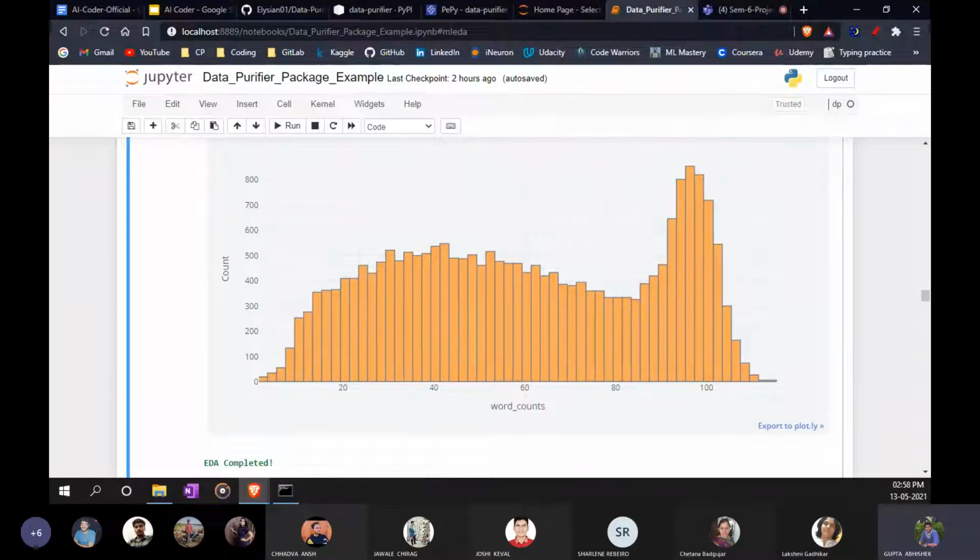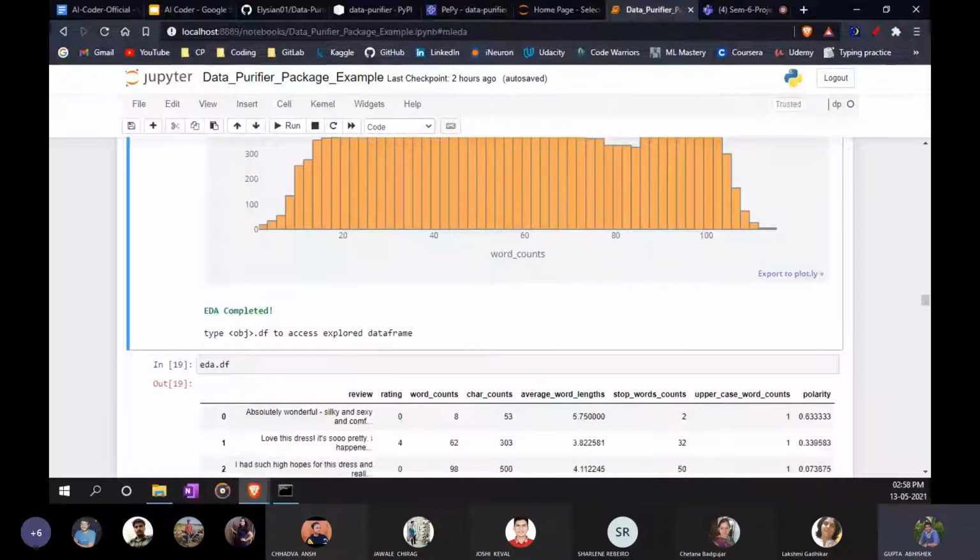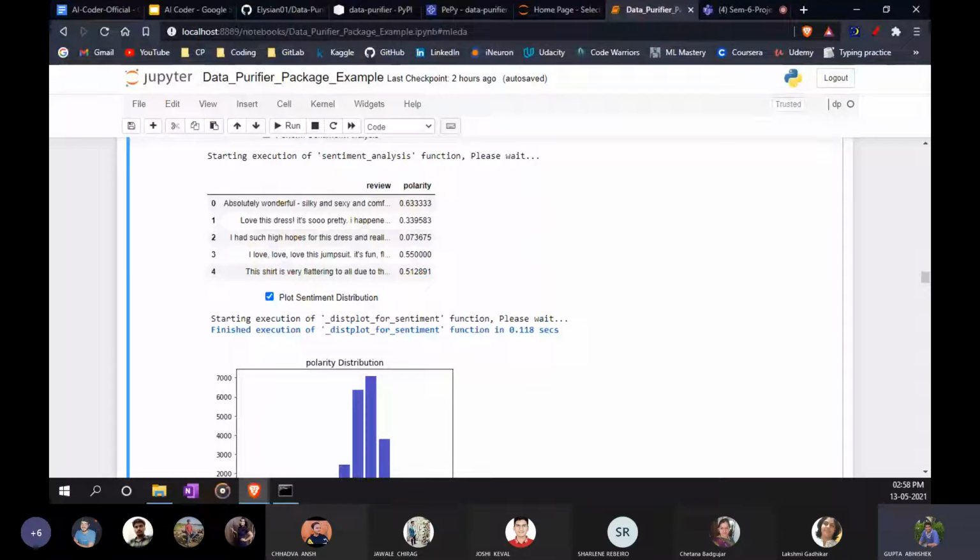In total there are around 800 words in one of the reviews. From the graph you can observe that most of the review lengths were around 800 words. You can hover over the paragraph to see the exact value. This particular review contained 98 words. This completes the general exploratory data analysis of the NLP tool.